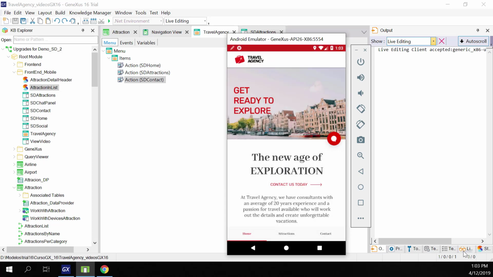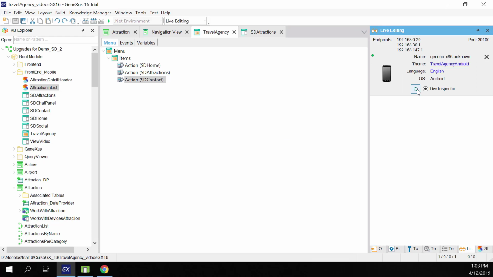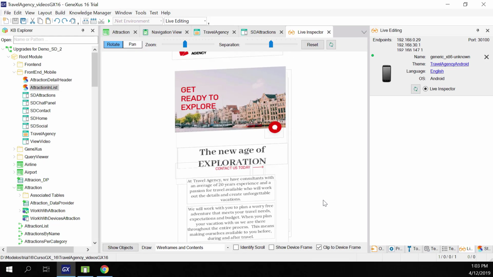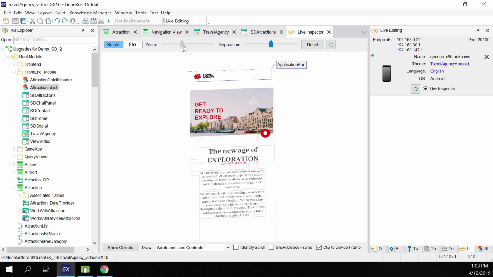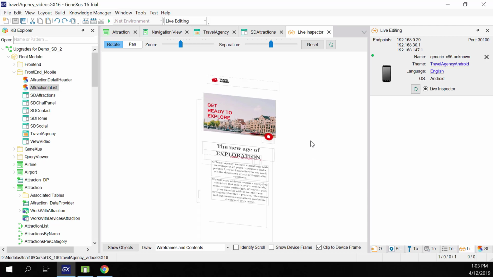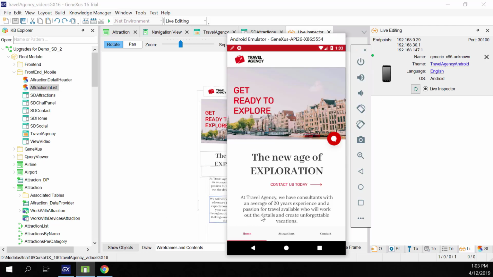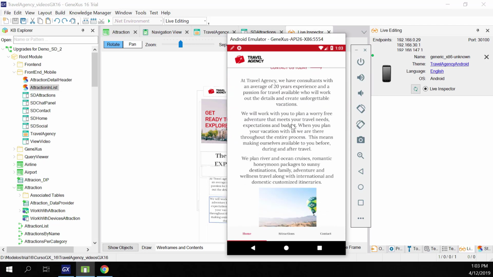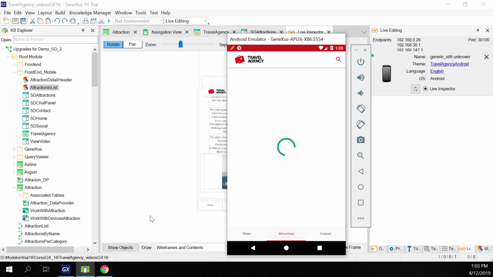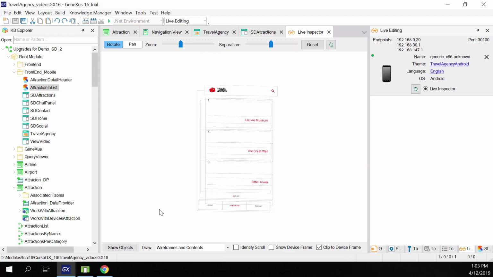Here it connected to live editing. So we refresh the Live Inspector screen. We can zoom in and move the panel, just like for a web app. Every time we move in the emulator, as in this case, or in the physical device, we'll see the changes in the live inspector.